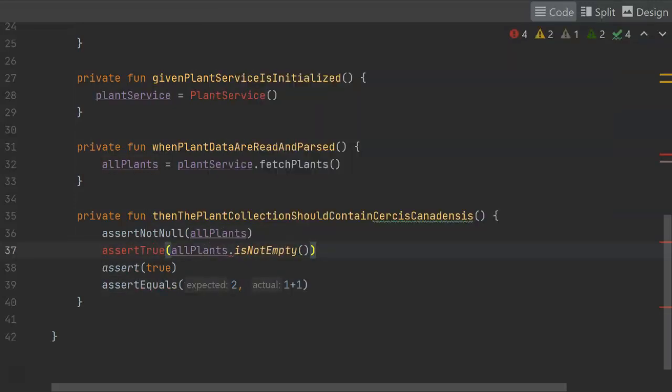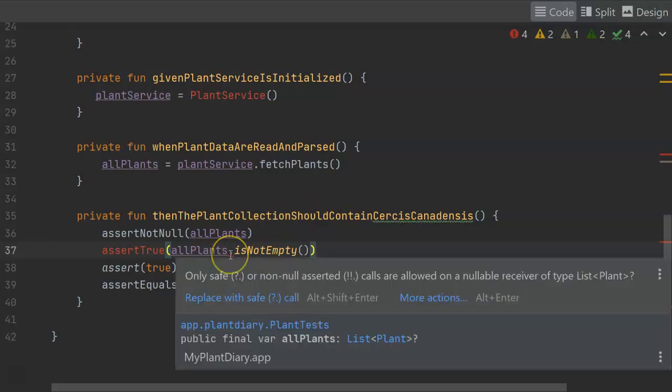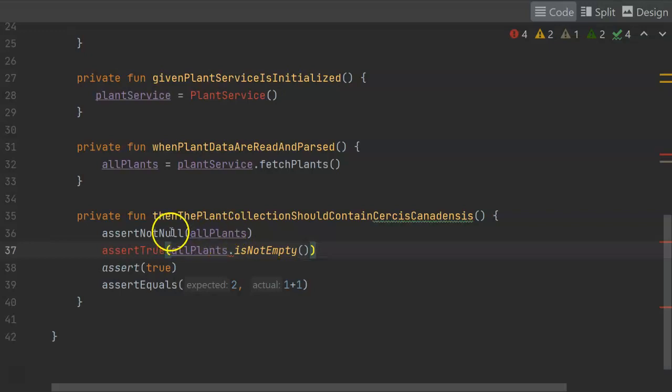Now here's a tricky thing. There's a squiggly here because it says, wait a minute, you're trying to call a function on something that is nullable. But remember, we're checking for nullability up here on line 36.